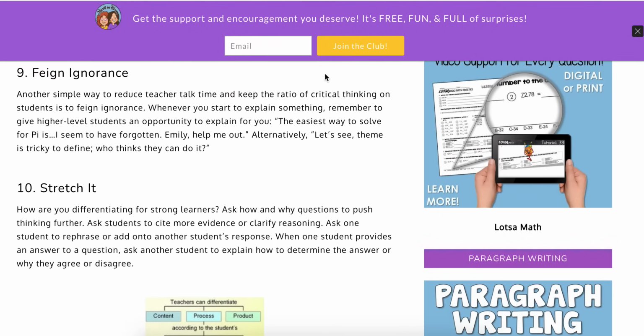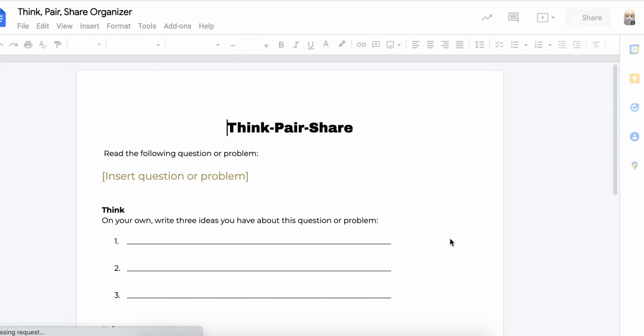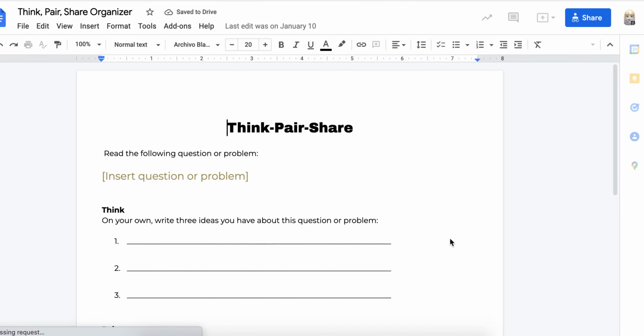So this gives us a lot of different options if you want to check that out. These are organizers for discussion. So think, pair, share, 5-3-1, inside outside circles, Padlet, and the question formulation technique are all things that are pretty simple to implement in any lesson, in any content area, at any grade level. So these are very specifically organizers, though, to build into your lesson.